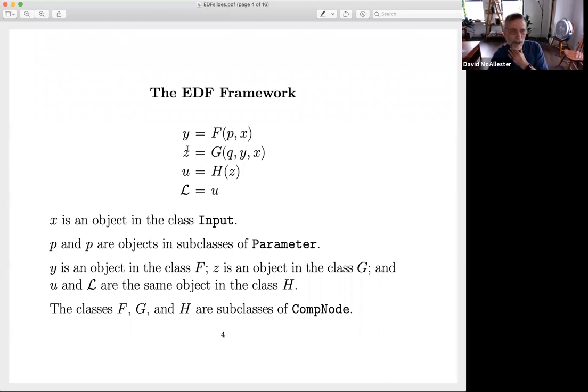So what's happening here is that Y is an object in the class F, Z is an object in the class G, U is an object in the class H, and then we're going to take a loss. We always have to have a loss to compute the backpropagation, and the loss object is going to be the same object as U. This is just Python code.